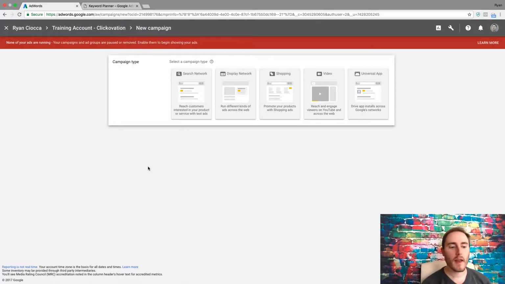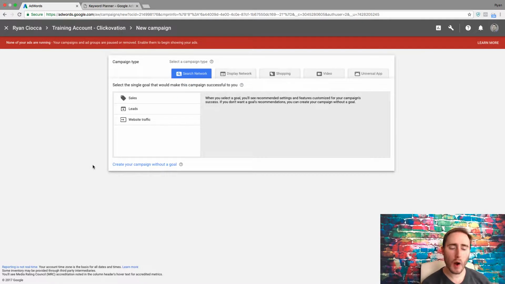Next, you see this, and we have several options here. We have search network campaigns, display network campaigns, shopping, video, and universal app campaigns. We're just going to focus on the search network for now. So let's click that. Now, honestly, this next step is very confusing, and I don't know why Google did this. In the previous interface, it wasn't anywhere close to this confusing.